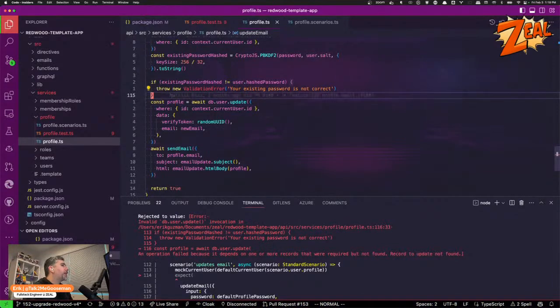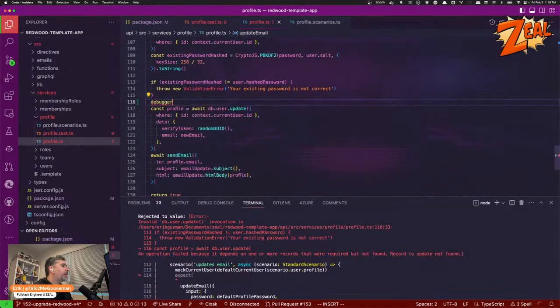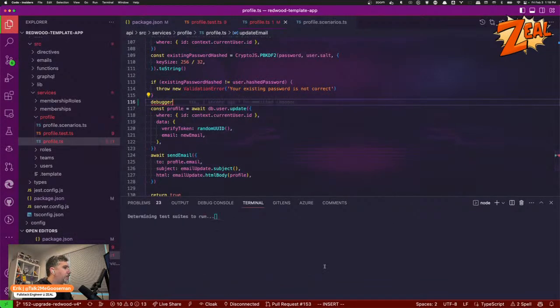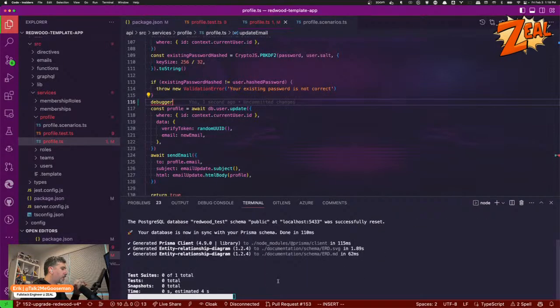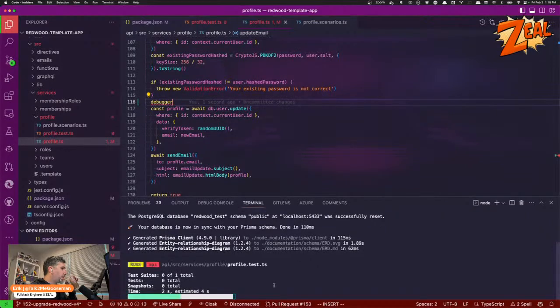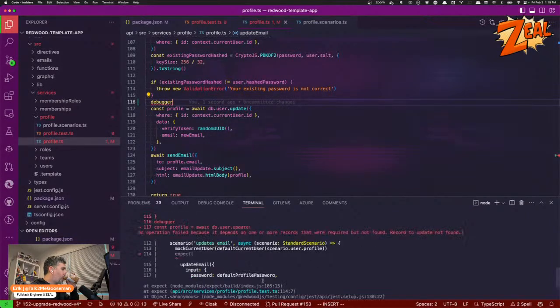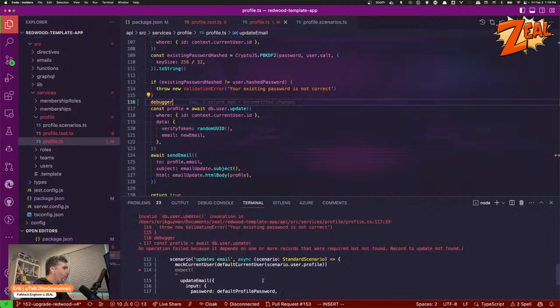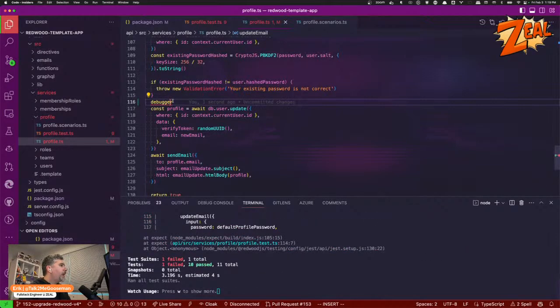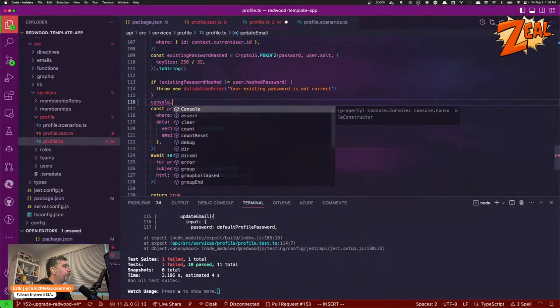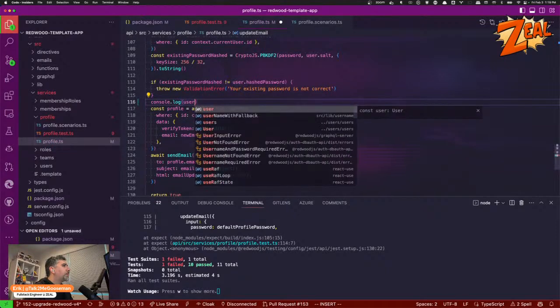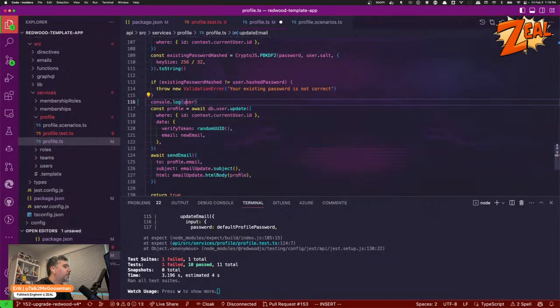Let's see if I can put a, I forget how we can do debugging in Jest, if I can just put a straight debugger or if I'm gonna have to hook into the process. Yeah, all right, let's see if the good old console log will work out for us.